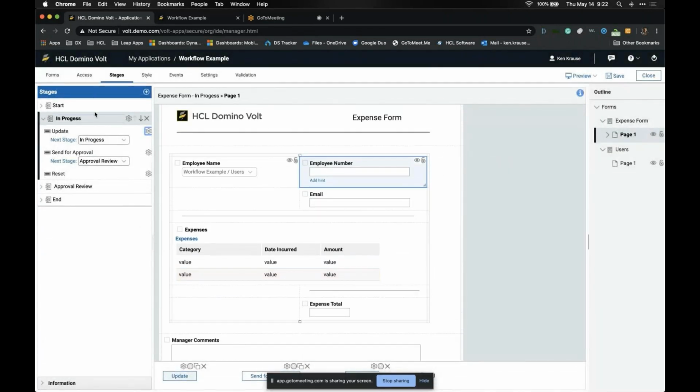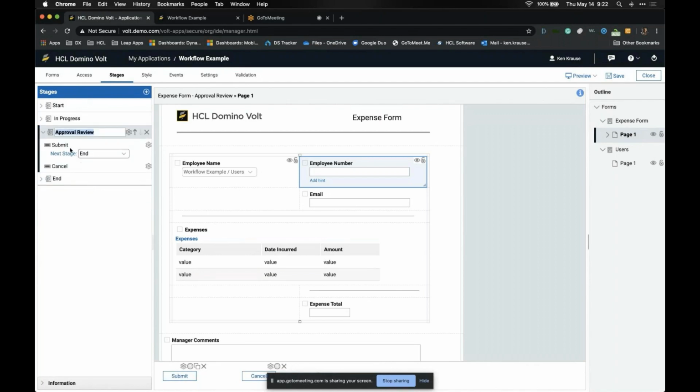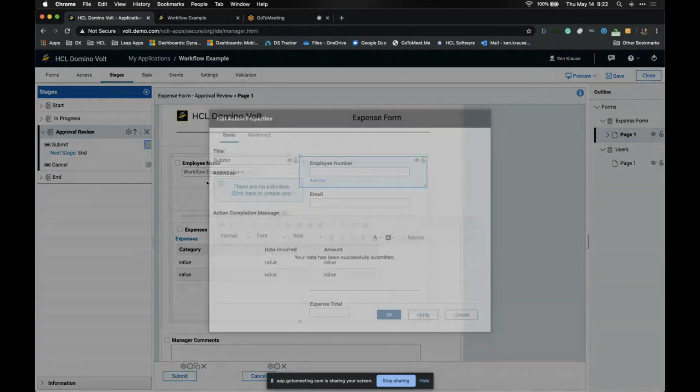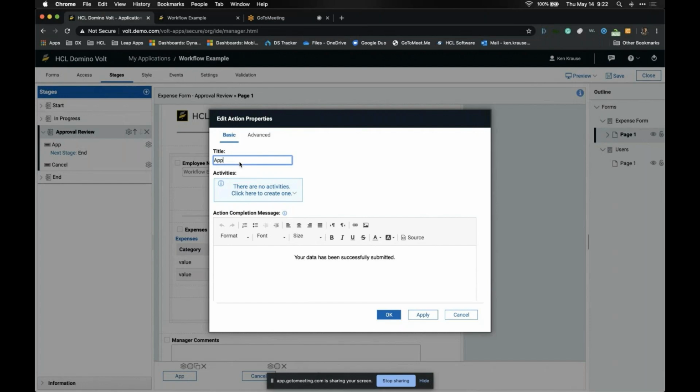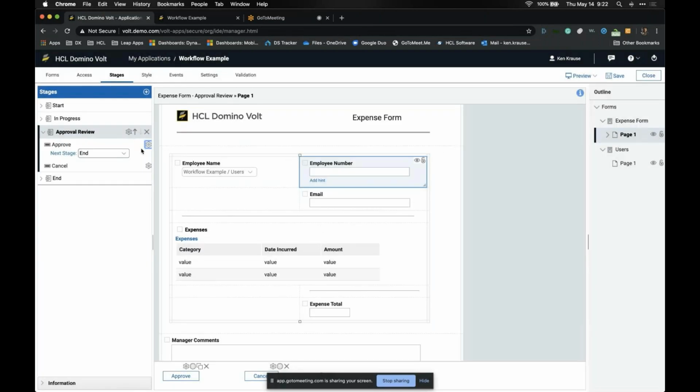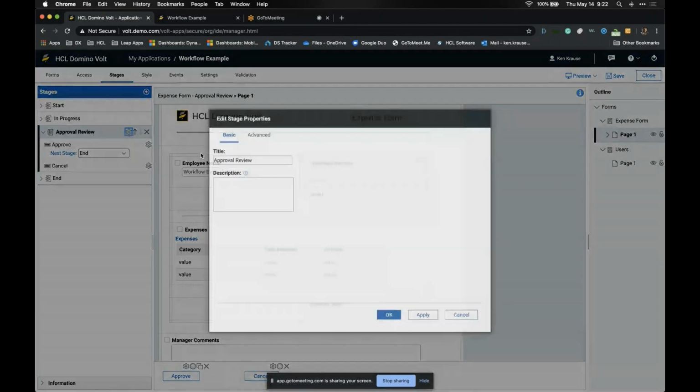So when I'm in the start, I can save it or I can send it for approval, and you can see where it's going to send it. Once I'm in this in progress stage, then I can go ahead and continue to update it, or I can go ahead and send it for approval. And then upon approval, I may have different buttons in here. So let's say I'm going to have an approve, and then maybe I create another one that's actually going to be reject.